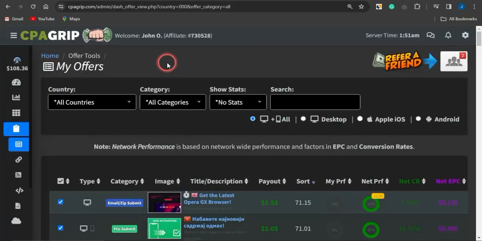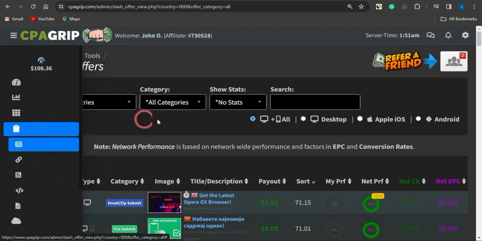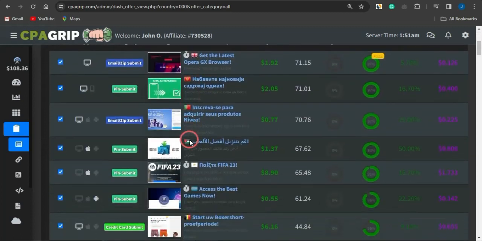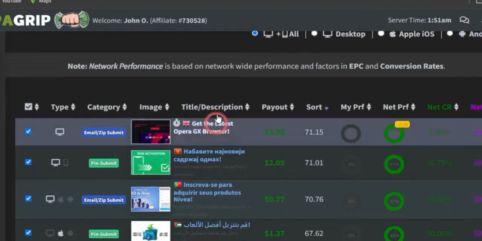So as you can see, I'm logged into my account, and to get to this page where I am right now, just select the My Offers option under the Offer Tools section. Once you do that, you will be brought to a page that will look similar to this. You can filter the offers to get offers from all countries, where you can see some cool and amazing offers available to countries all around the world.